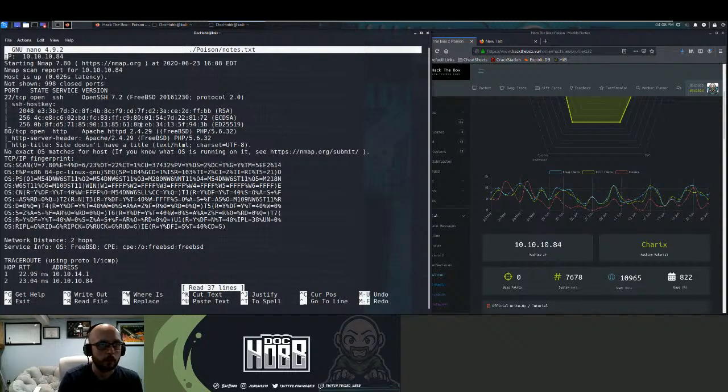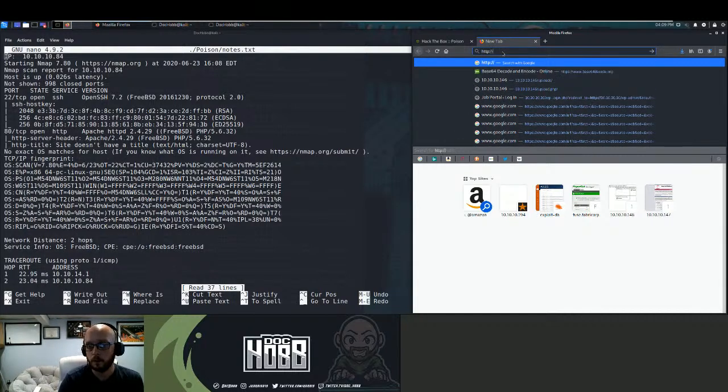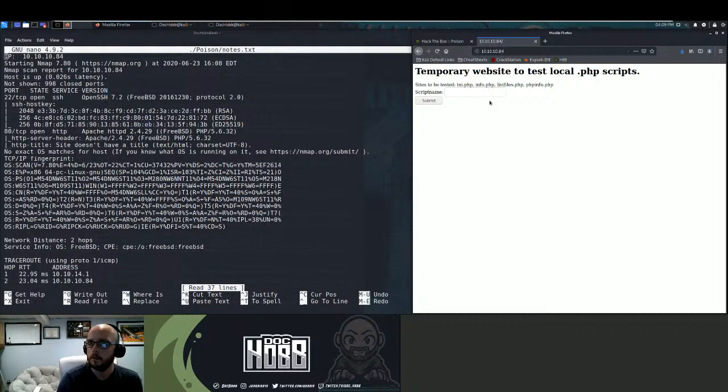Alright, my notes file has opened up. I've got port 22 open, port 80 open, so SSH and HTTP. Before I go starting with any kind of directory traversal, why don't I just go take a look. Alright, sites to be tested: ini.php, info.php, listfiles.php, and phpinfo.